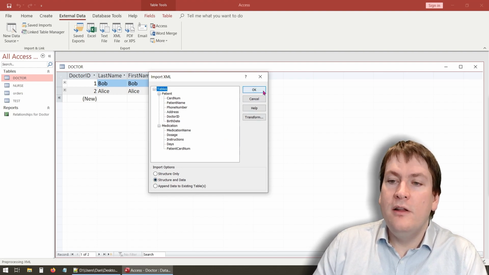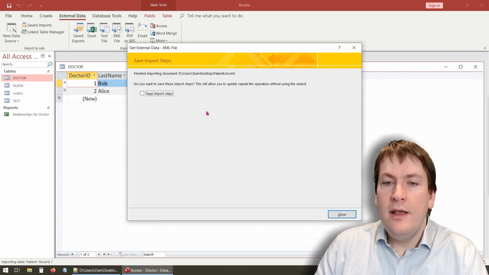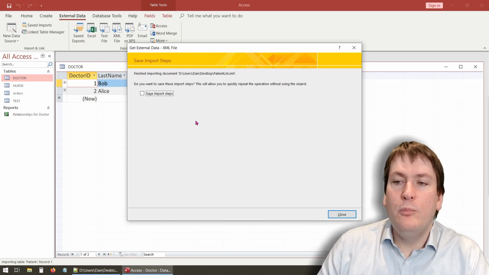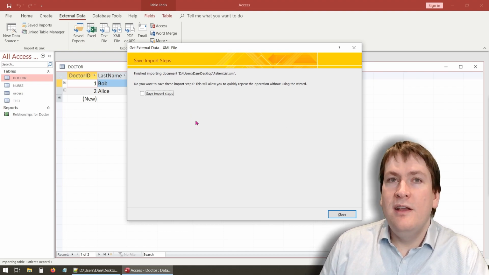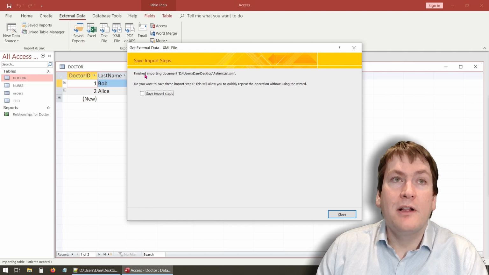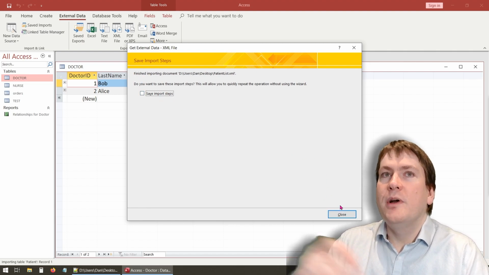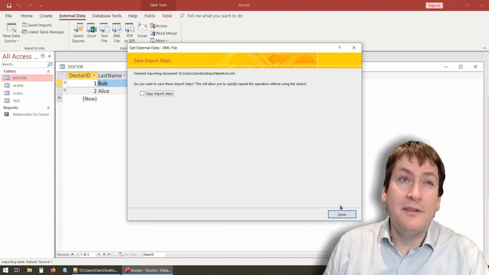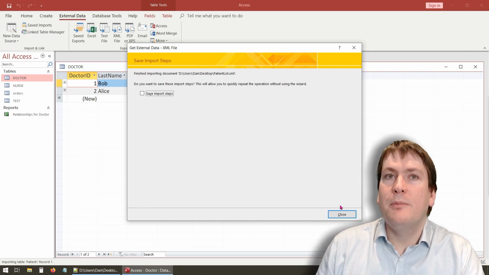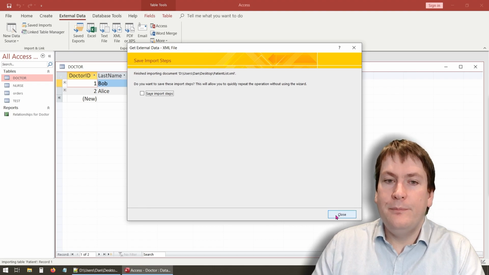Click OK. And it's going to ask us if we want to save these import steps in case we want to repeat them. In this case, we're not really going to be doing that, so we don't have to click save. We just hit close. It doesn't mean it wants to save the data, just the steps we took to make this easier later, but this is a one-time operation, so we're just going to hit close.